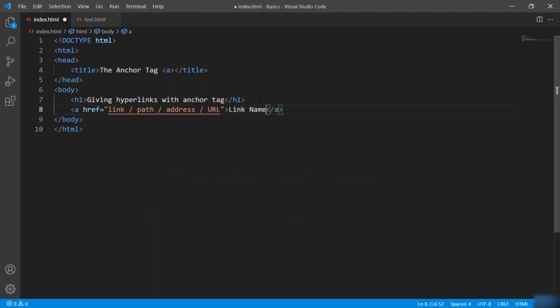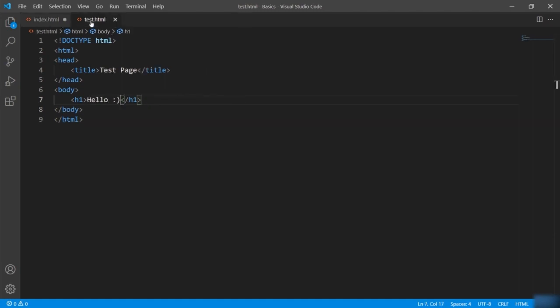Let's see an example. I will give anchor tag here, and in the href I will give a link of an HTML page which contains the message. So this is the file.